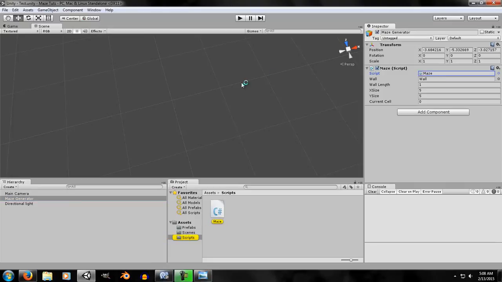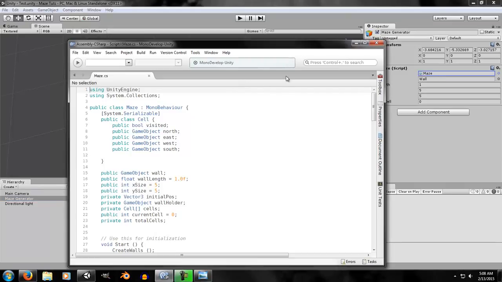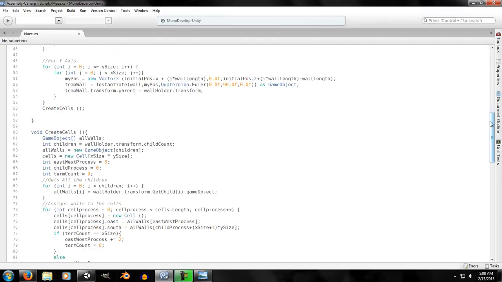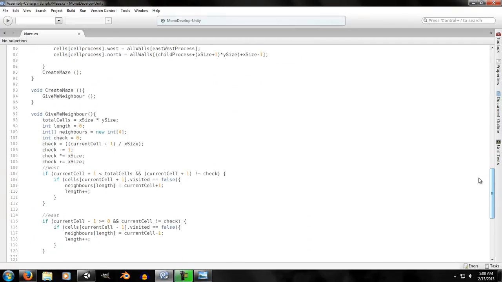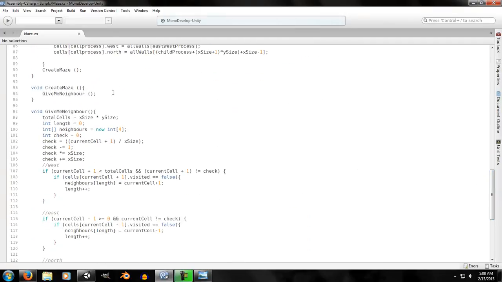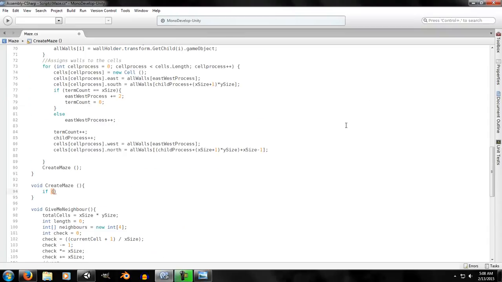I'm just going to open it up right here. There are a couple of things I want to do before I go ahead, and that is we're going to program our stuff today in the create maze function. So we're going to start with an if statement, and we're going to create some variables.